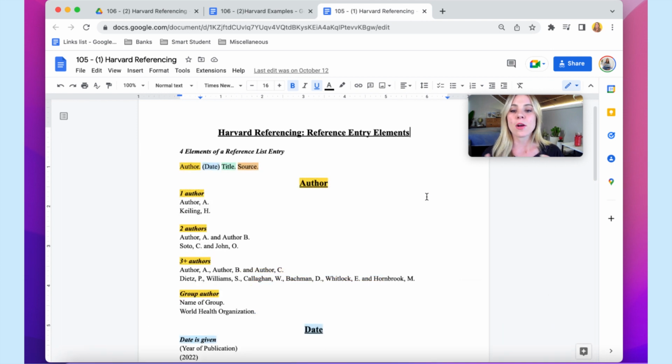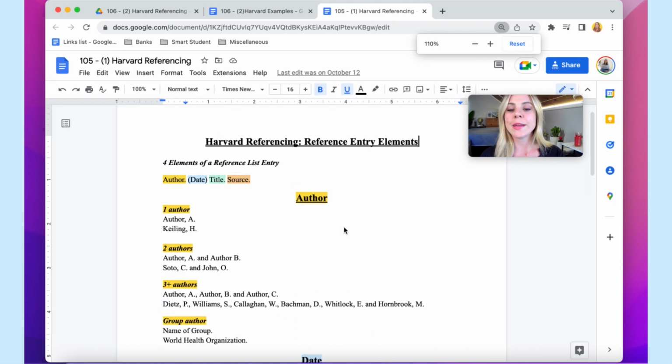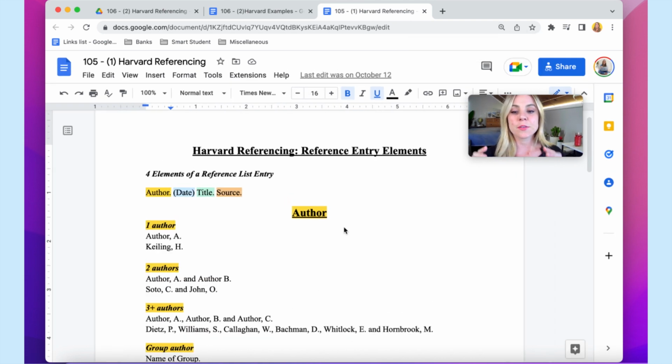Coming back over to the reference list entry, this is what we're going to focus on now. The first thing you need to understand is the 4 elements that make up a reference list entry. You have the author, the date, the title, and the source. In other words, when you're creating a citation, these are the 4 things you're looking for. They're not always going to be present, but this is the aim, the end goal that you're shooting for.